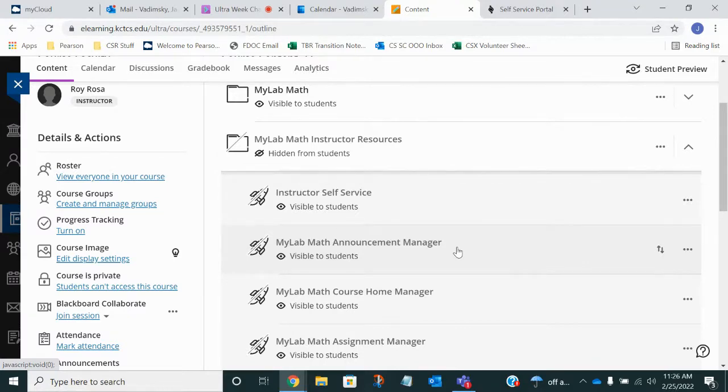Or if you're building out an entirely new course from scratch, because you're an Ultra now, we can always send you over the link to the package again, and you can import it that way as well.